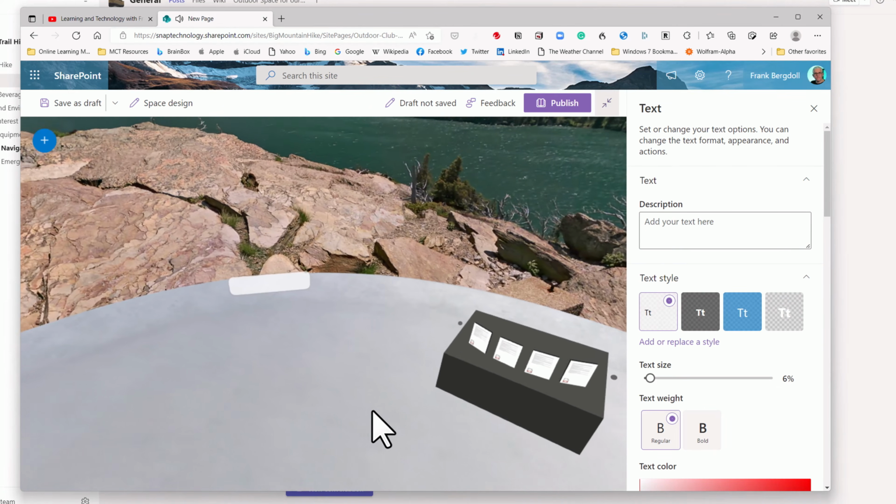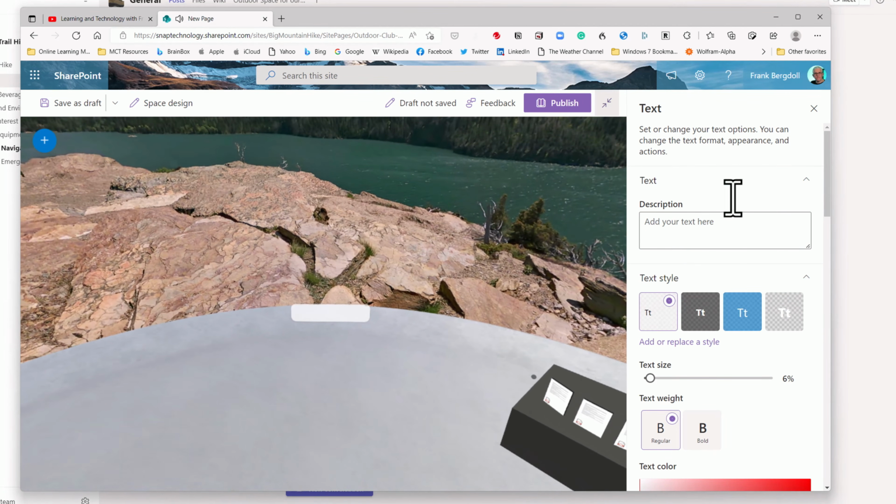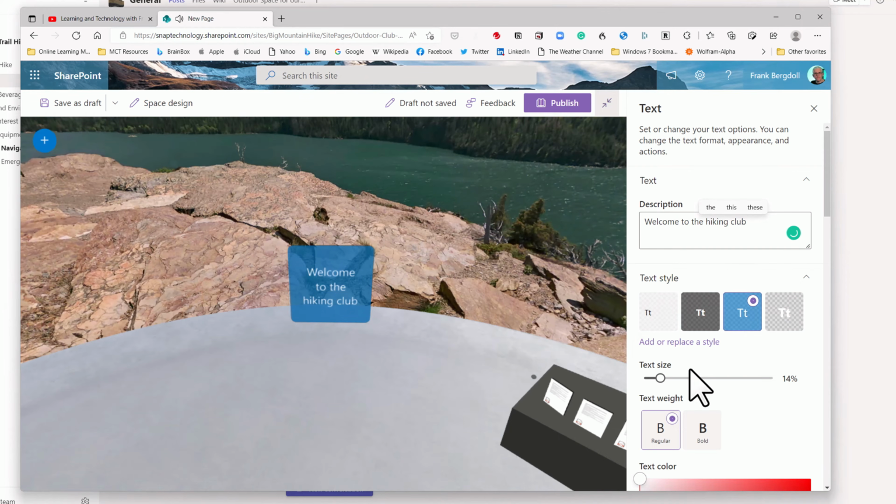So I can bring this down a little bit, and I'll put the text in here, and I'll say welcome to the hiking club. So we'll have some text in there. Welcome to the hiking club. And then I can change the way the text appears a little bit. So I'll make it blue text, and then I can make it a little bit bigger, a little bit smaller. I'll make it bold, leave it the default size there.